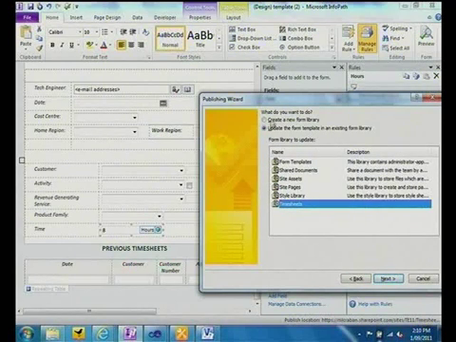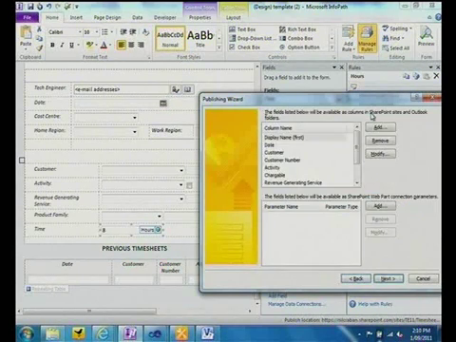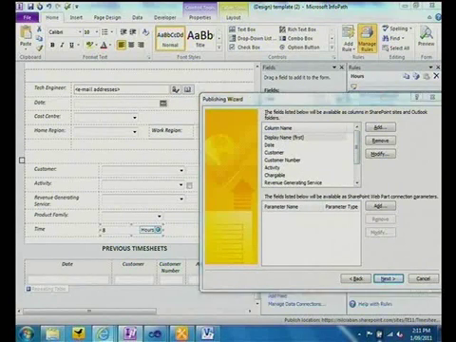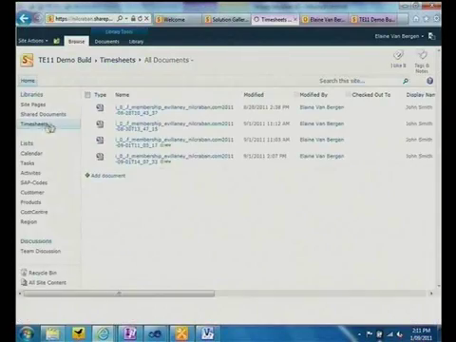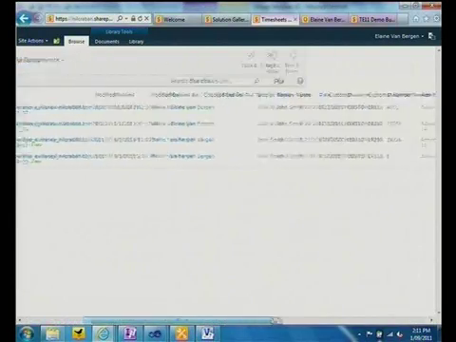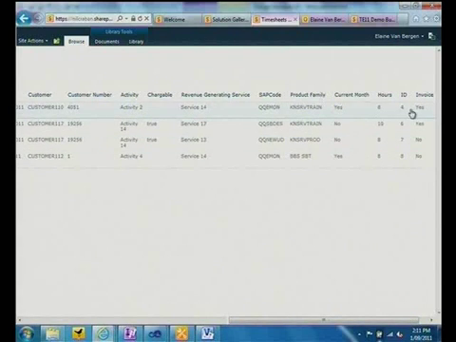We've already got our list there, but if we didn't, we could get it to create a new one for us. And then it will allow us to pick which fields we want to have promoted up to the library. So you can see here I've got quite a few selected. So up in my list over here, these are all the fields that you can see appearing here. They're the ones that we chose to push on up.